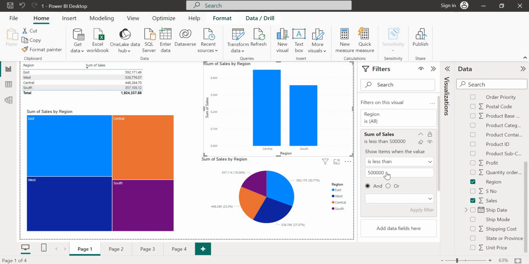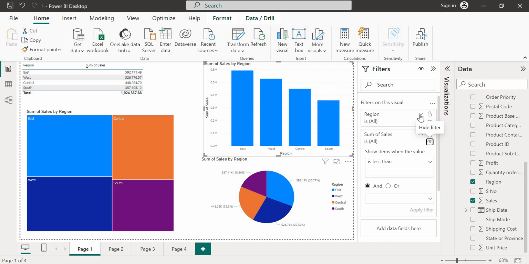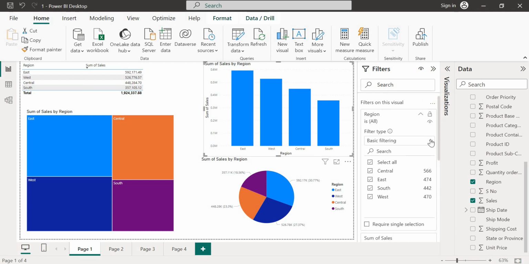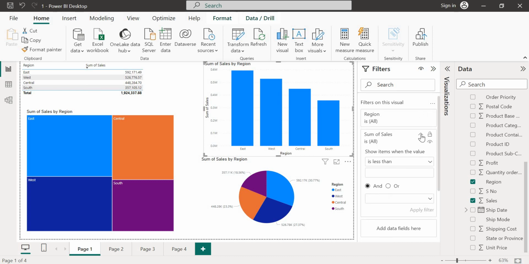If I change it here, there is no change for this box, the tree map and even the pie chart. This is nothing but a visual level filter. Let me remove all this. Now I removed the visual level filter, so no filter is applied.